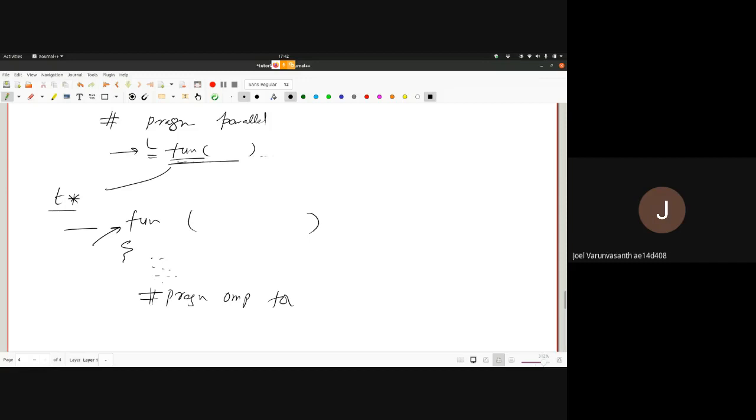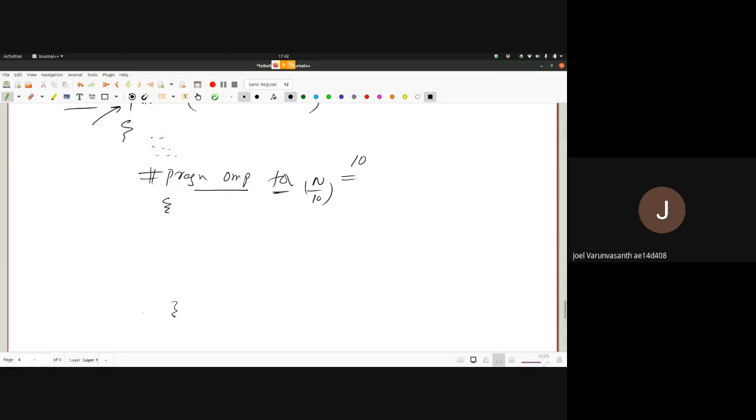So each thread is actually arriving at the pragma OMP for. Yeah, right. So how is the work shared? Once they come to this first statement, all the 10 will divide this n by 10 and then work from here, right? Okay.